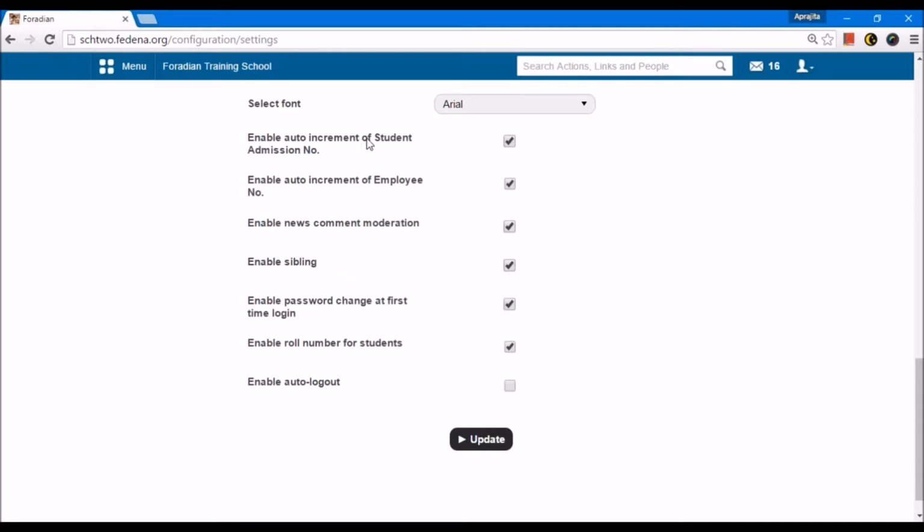We can enable auto increment of student admission number. That means for the first time you have to enter the student admission number, which will be auto incremented for the further admissions that you do. Similar is the case with the employee number. There's a news module in FEDINA where any user can comment. If you want the comments to be approved before they are shown to all other users, this option can be enabled. That way, with the approval of the administrator only, the comments will be shown to the users.